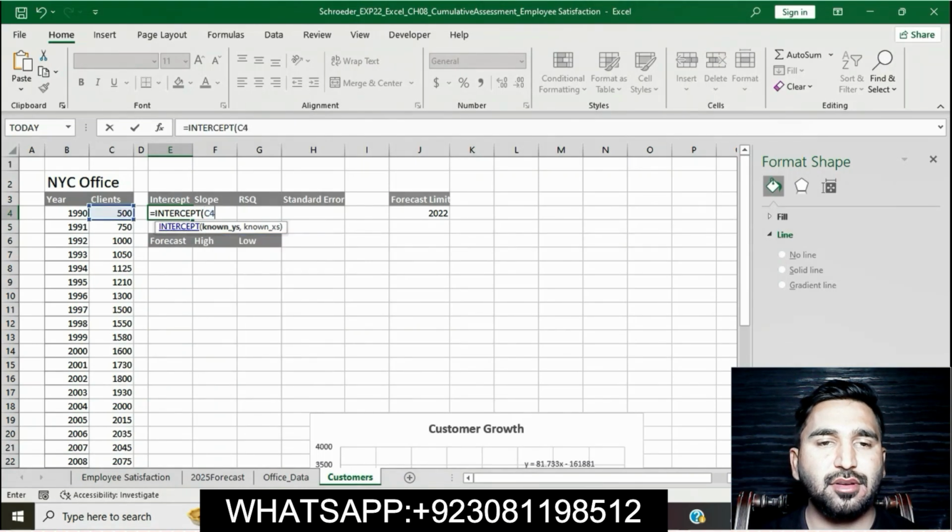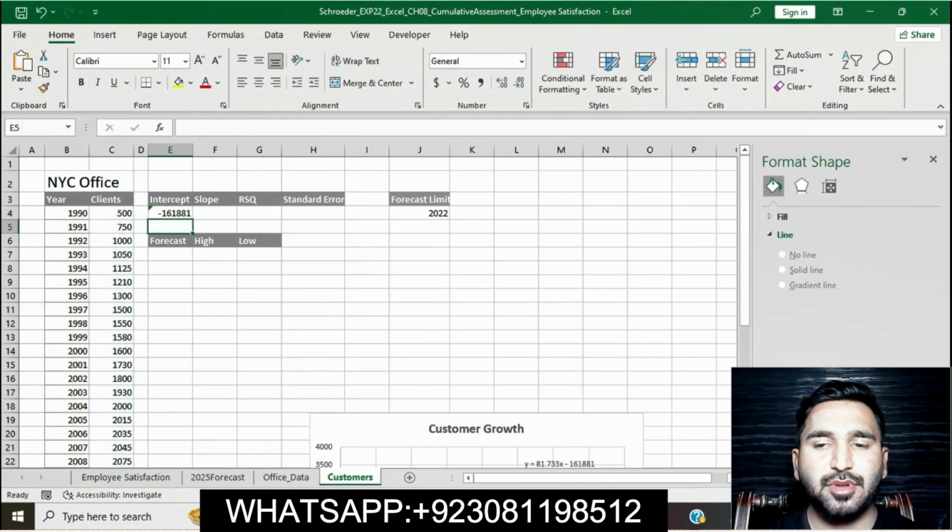For clients, column C4 to C35, then years is B4 to B35, and then we will press Enter. First enter the INTERCEPT function, and then the clients and years columns, then press Enter. Okay, you can see this is good.